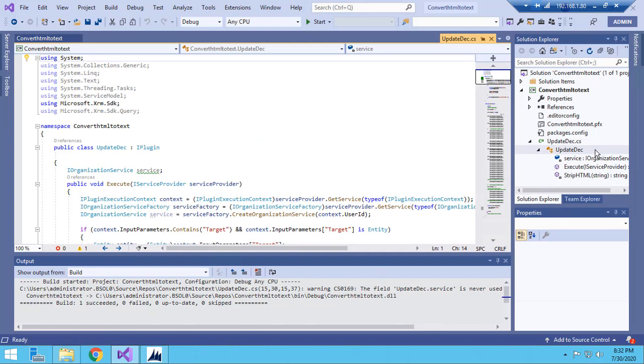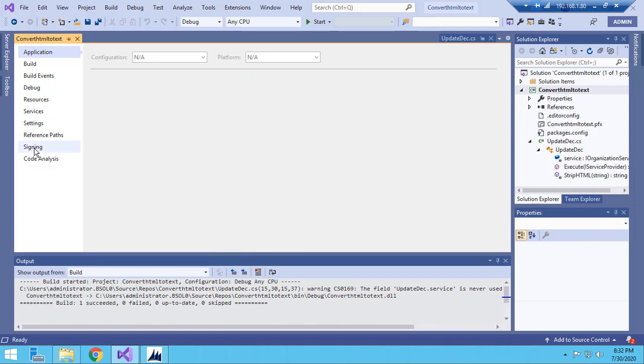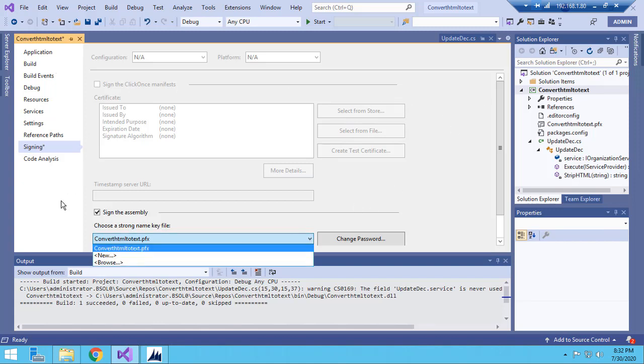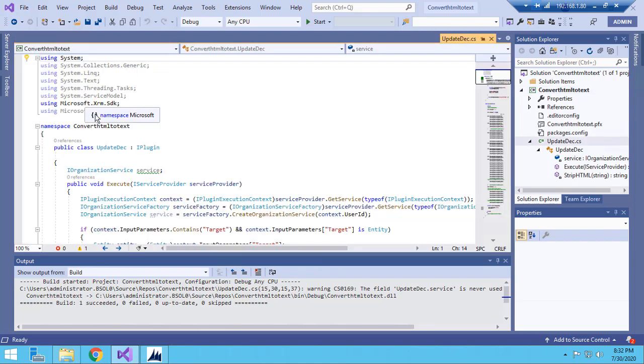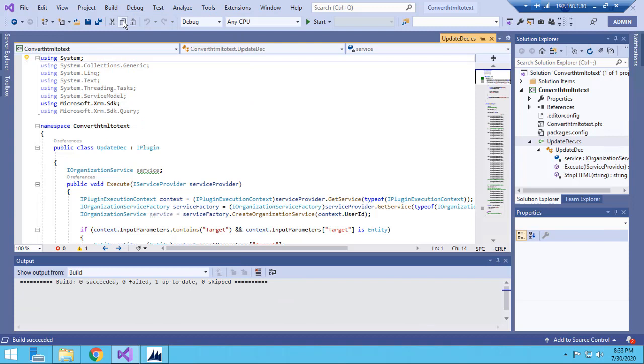Just right click the project, create one assembly. I have already created the assembly, the HTML to text PFX file. If you don't have any assembly, you can create a new one. So close this one. Then you can build the project. I have mentioned the code and the plugin registration tool link in my description section. Please check that out.